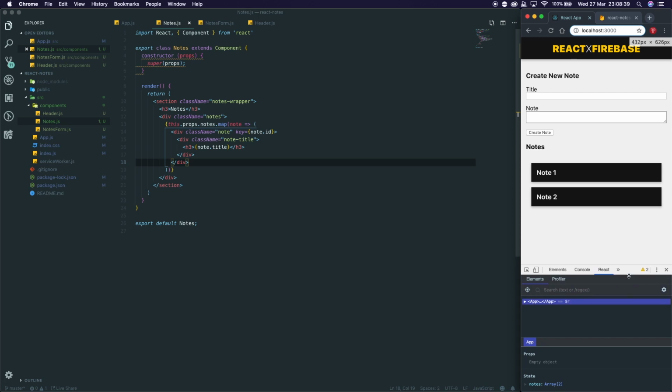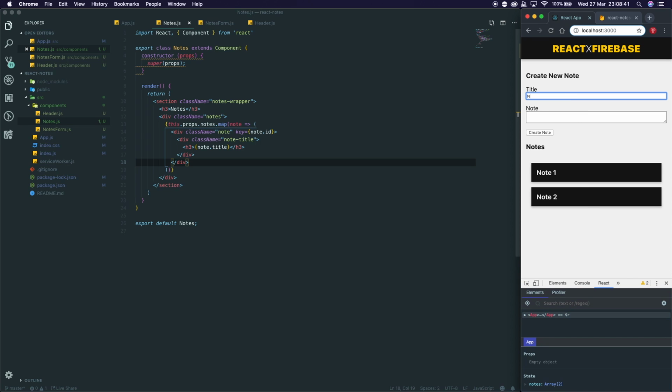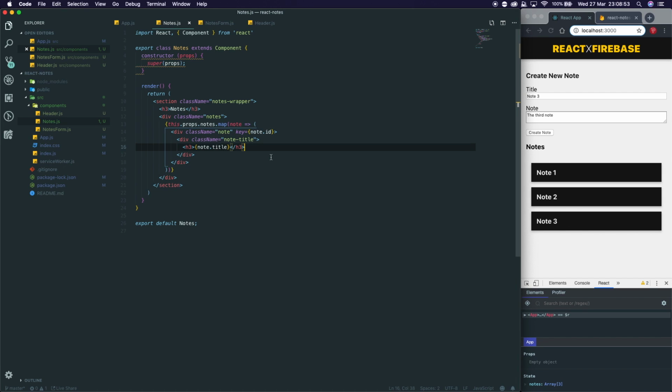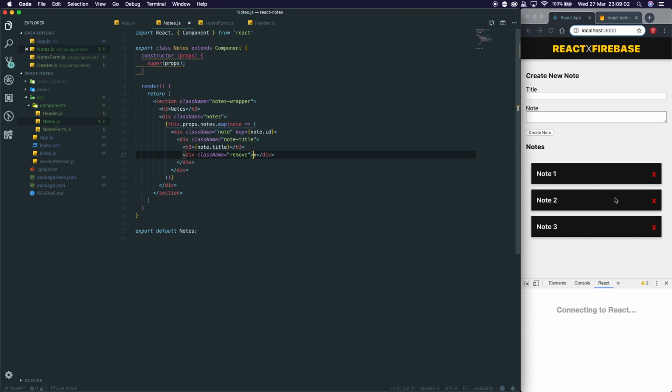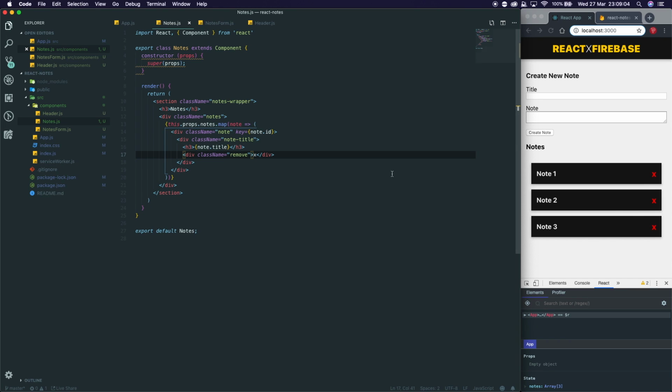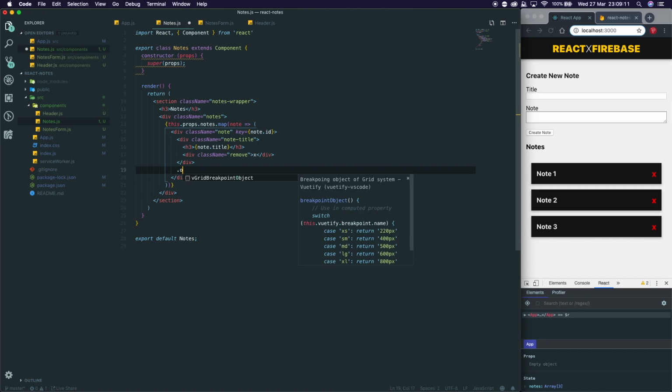If I just minimize this a little, let's create a new note. We're going to say note 3, the third note, and we're going to create this note. As you see, it goes straight in there. It's already appended straight to the DOM, which is great. So that's that. We're now going to create a remove with an X in it, and let's hit save, and that's just going to be our X. Again, this is all styling from the CSS we did earlier. I'm not going to go over it, but you can check it out in the GitHub, or you can copy it and use it, or you can style it yourself.